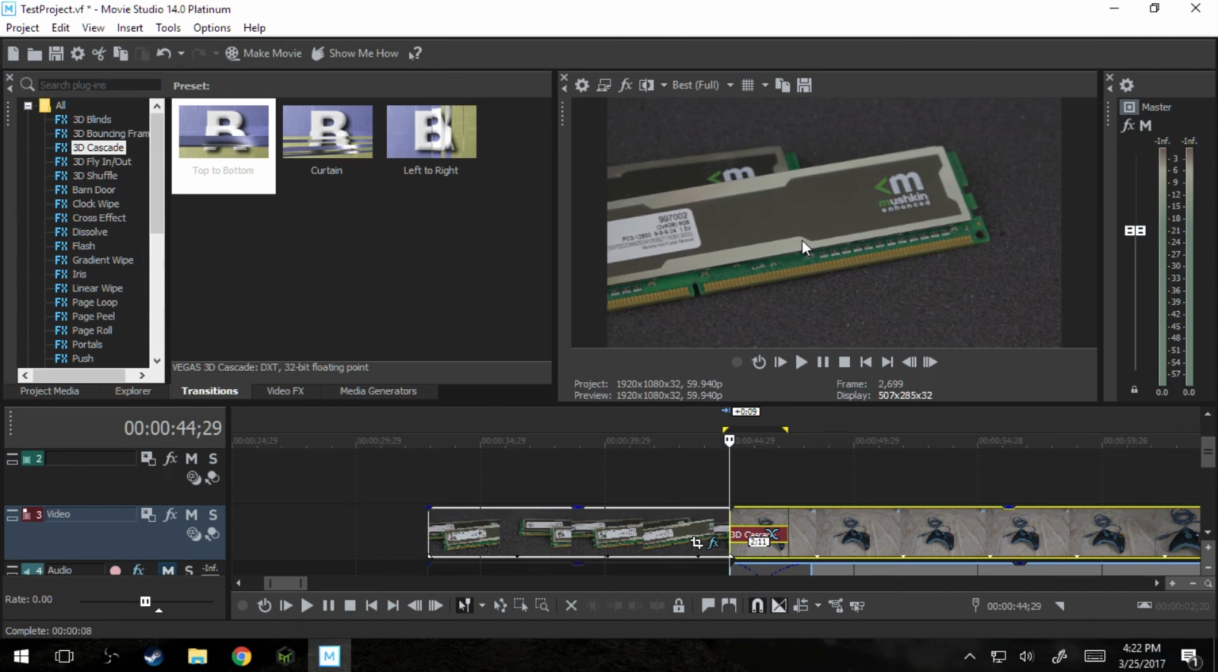But there's a chance you might notice something in the final render that you didn't notice beforehand. So it's always a good rule of thumb to watch your final render before you call it your final render. Alrighty, that's how to pre-render a video in Vegas Movie Studio 14 Platinum. Right click, selectively pre-render video, and you should be good to go.